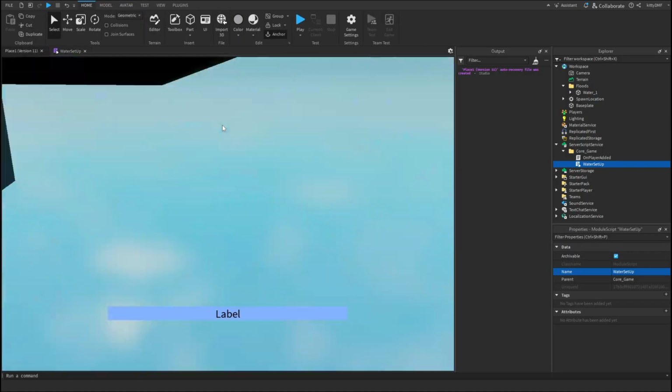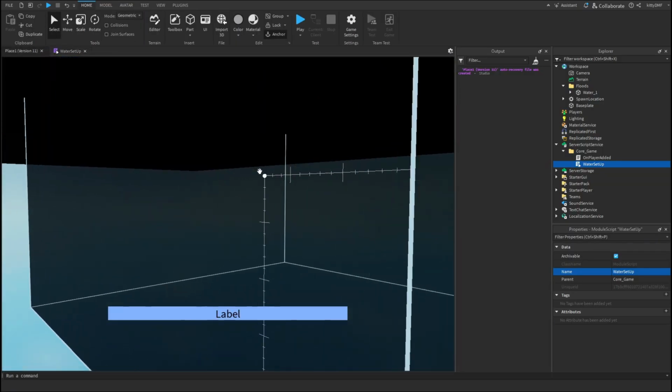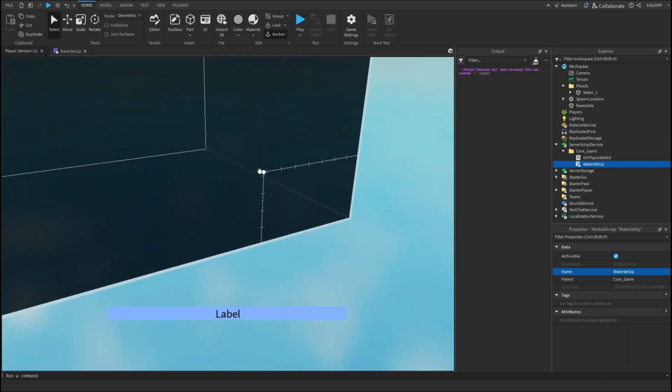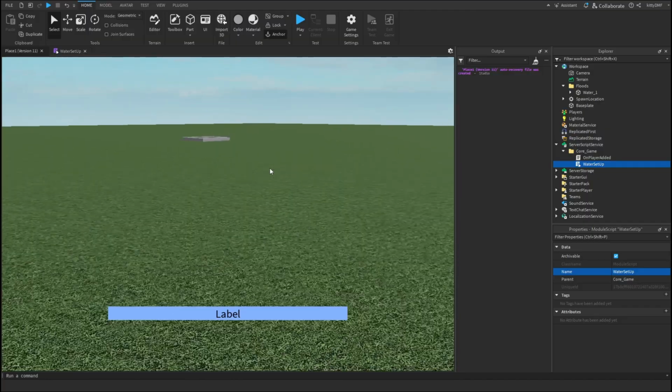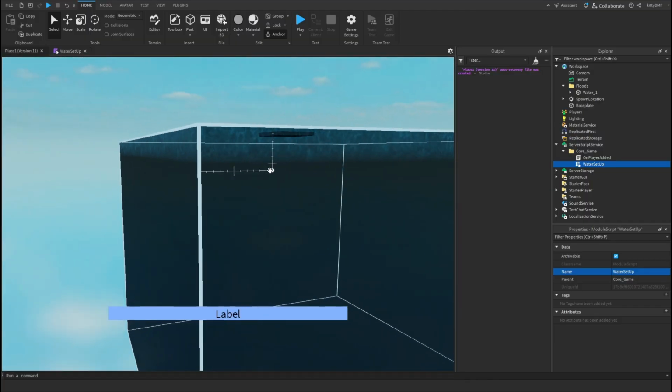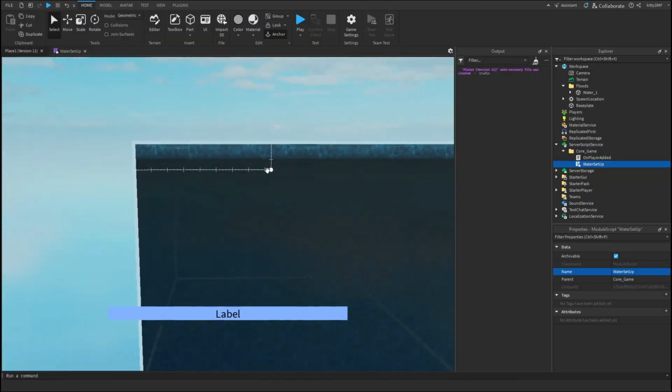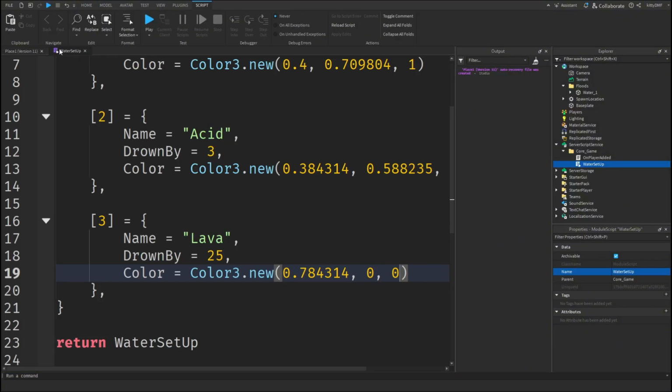So basically what this is, it's basically how extreme this water is. 1, just being the basic bluish water, doesn't drown much. 2, being acid, drowns moderately. And the third one being lava, which will basically almost instantly kill you.